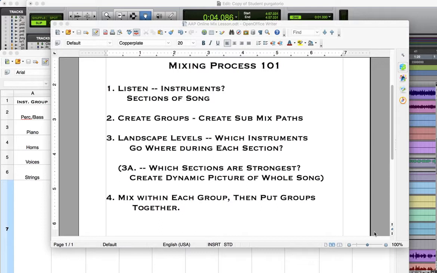If you recall from last week, we talked about just setting everything up, and the first two sections that are on this sheet here: basically going through and listening and figuring out what instruments you're dealing with, trying to make them into groups, listening to the sections of the song, and creating submix paths.